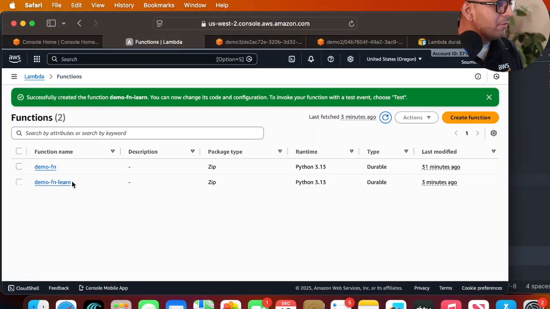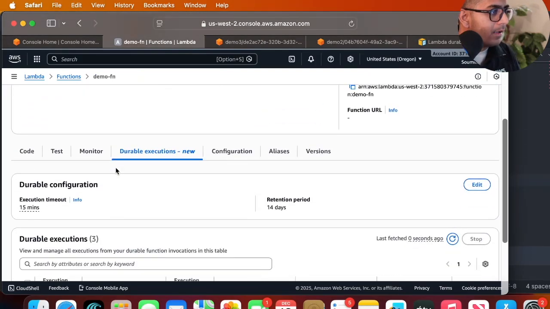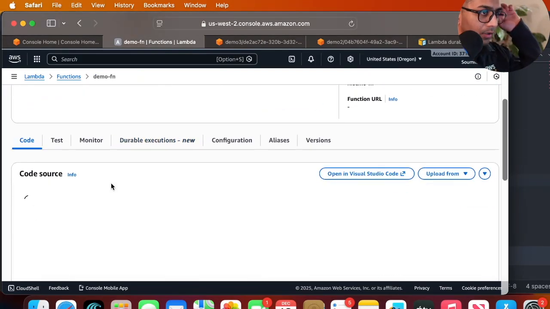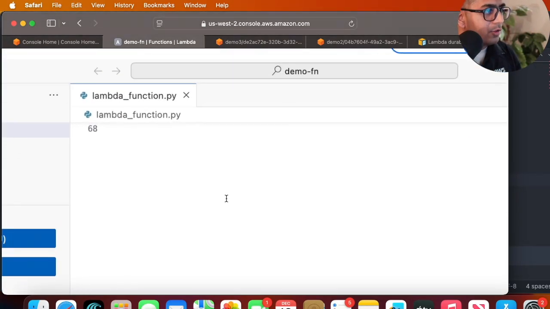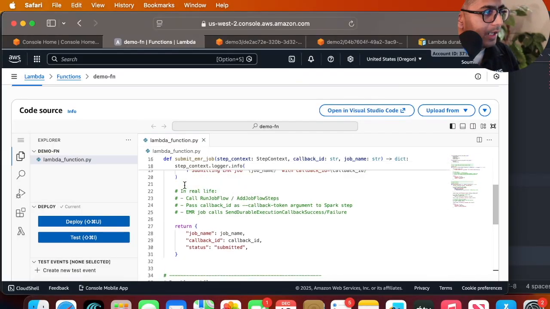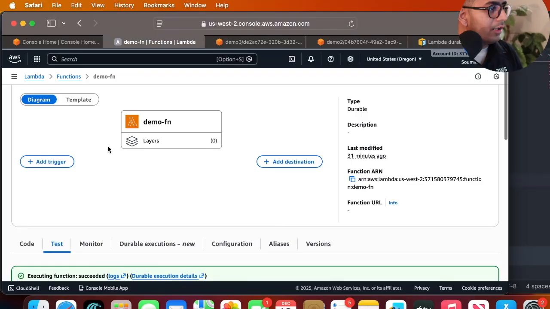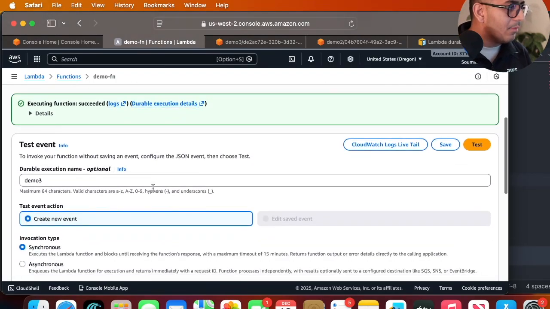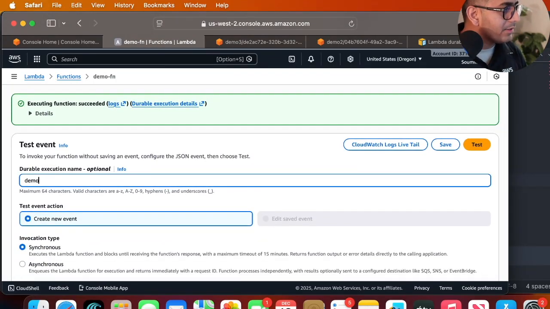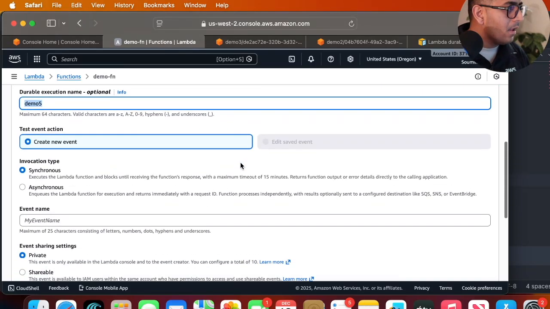I have a function that I was telling you about. I go to code, and again I have this code pasted here. As you can see, I've pasted the code. So what I'll do is I want to test this out, so I'm going to click on test, and I'm going to give again a durable execution name that you like. Usually a UUID is good as a name because every invocation is unique. I would basically provide a UUID here.